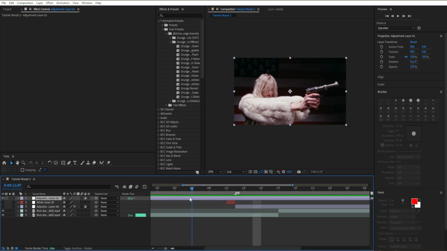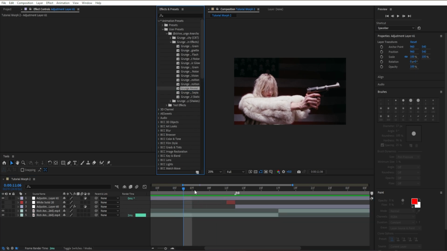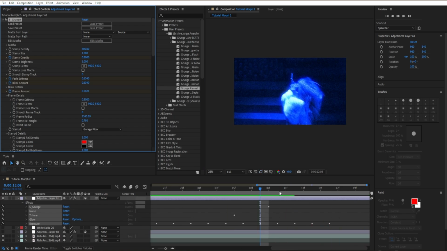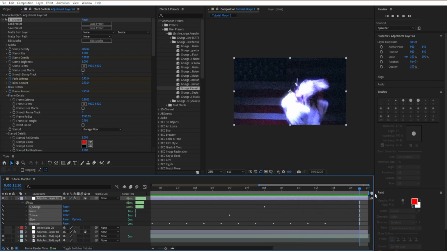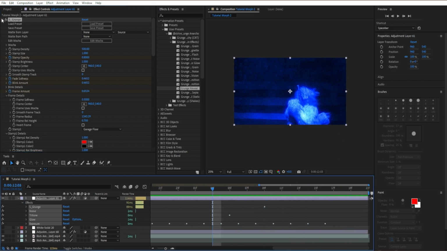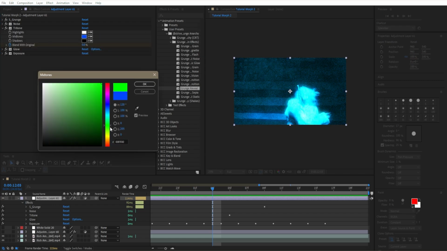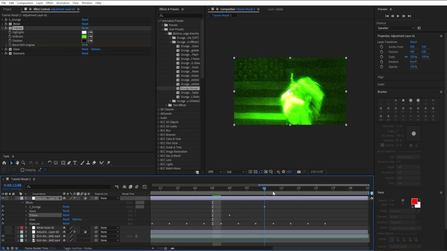I do have a grunge reveal effect. So I drag it in right here. You can see it starts to do kind of a reveal right here. And then if you don't really like the color, go over to your tritone, and you can change it to any color you want. So I can go to green. They're really cool effects.